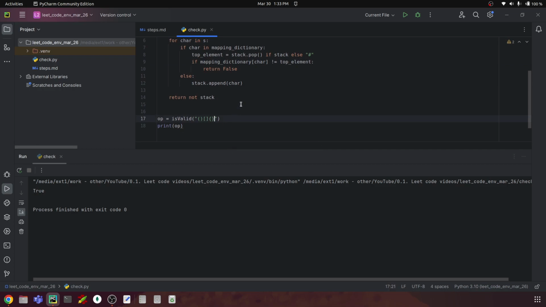Here I'll change these curly brackets to this square bracket. Now it should return a false. Let's see if this is working. This is returning a false, right? And I'll again take the example that they have given, which is this parenthesis one. It should return a true, but the other example should return a false. So we can see that our code is working.